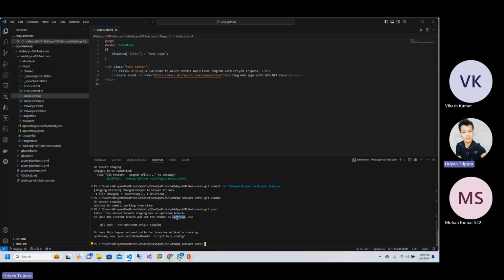Basically, the information you have in your local listing needs to be updated in your remote as well, to track your changes. That is why it is required to set the upstream. So how can I configure upstream now? How can I push this one?